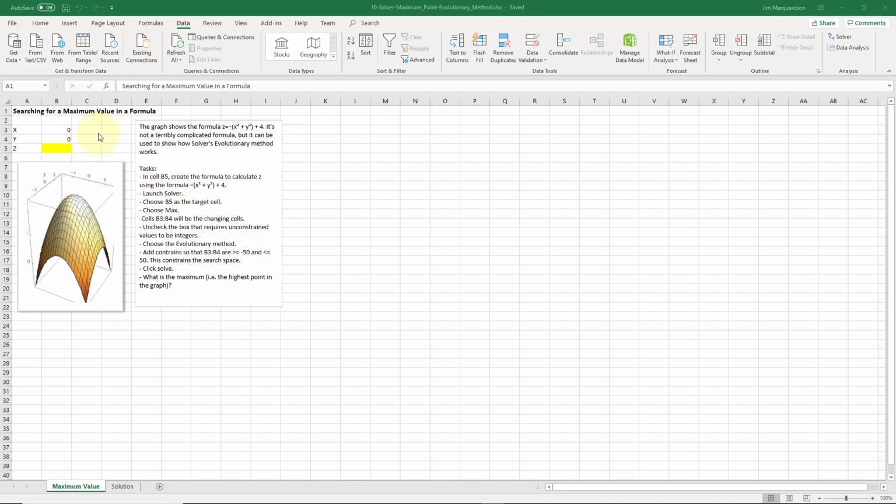So first thing we need to do in cell B5, we need to create this formula. So it's going to be equals, we'll multiply -1 times x squared, I'll just say x times x, plus y squared, I'll do y times y, and then I'm going to add 4.